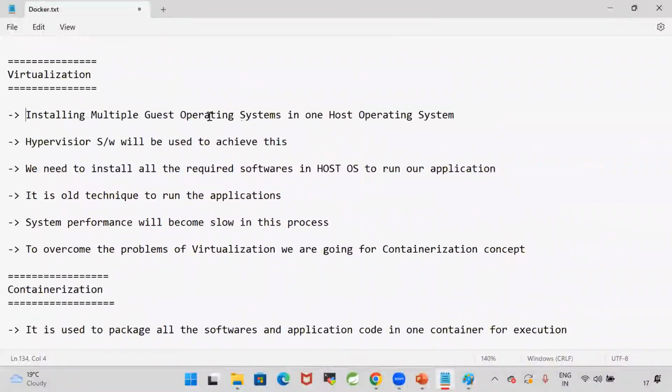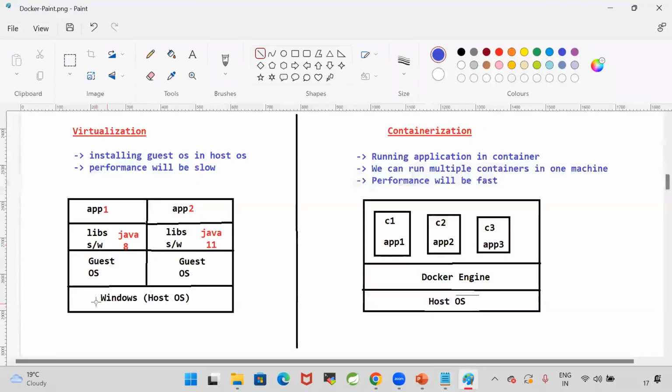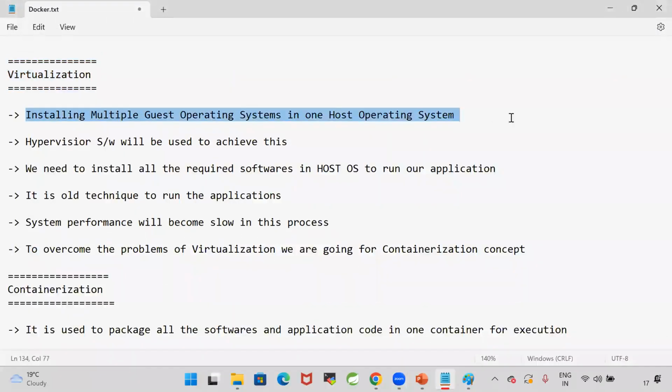Now see here, what is virtualization? Installing multiple guest operating systems in one host operating system is called virtualization. As I have shown you, here one host OS will be available. On top of the one host OS, multiple guest OSs will be installed. That concept is called virtualization.